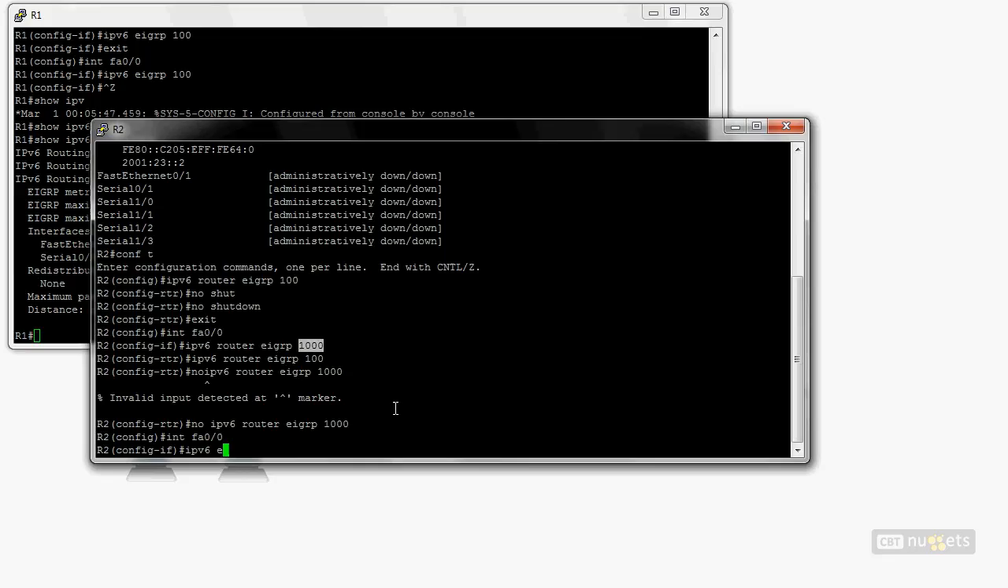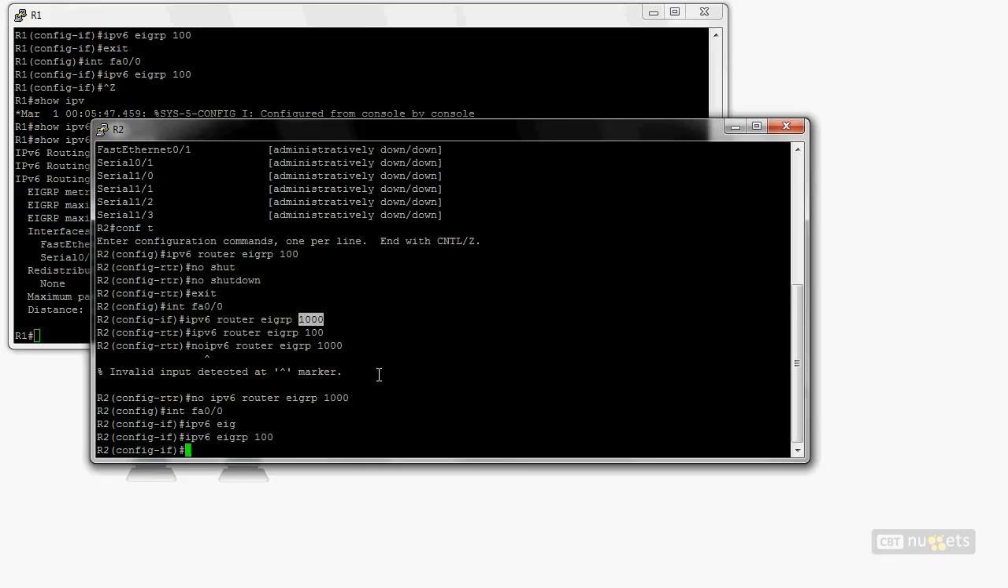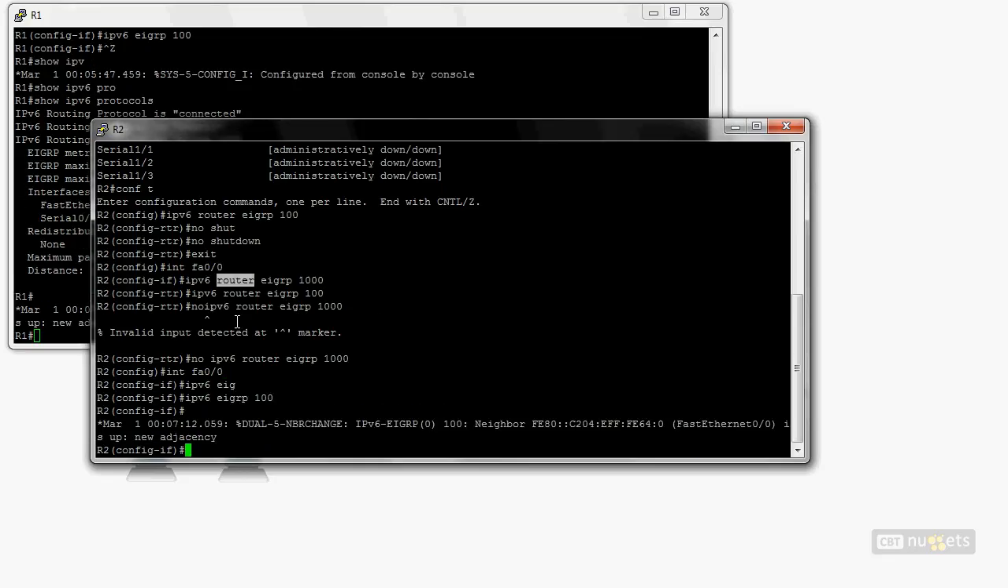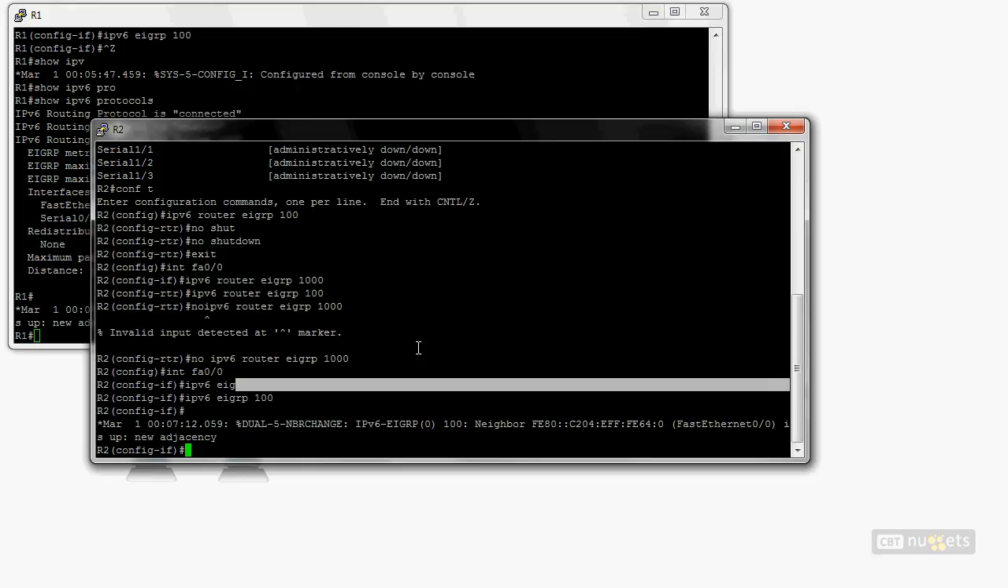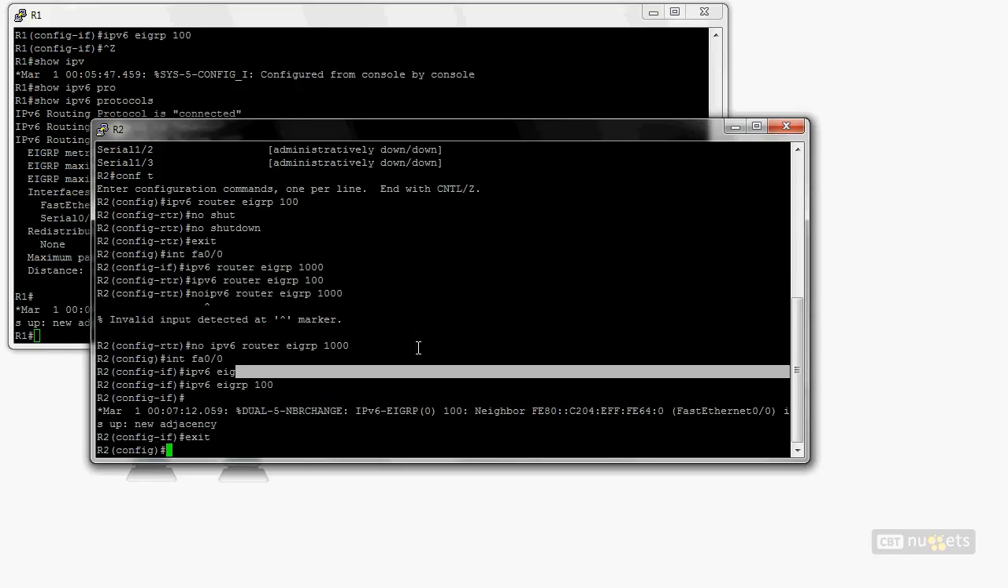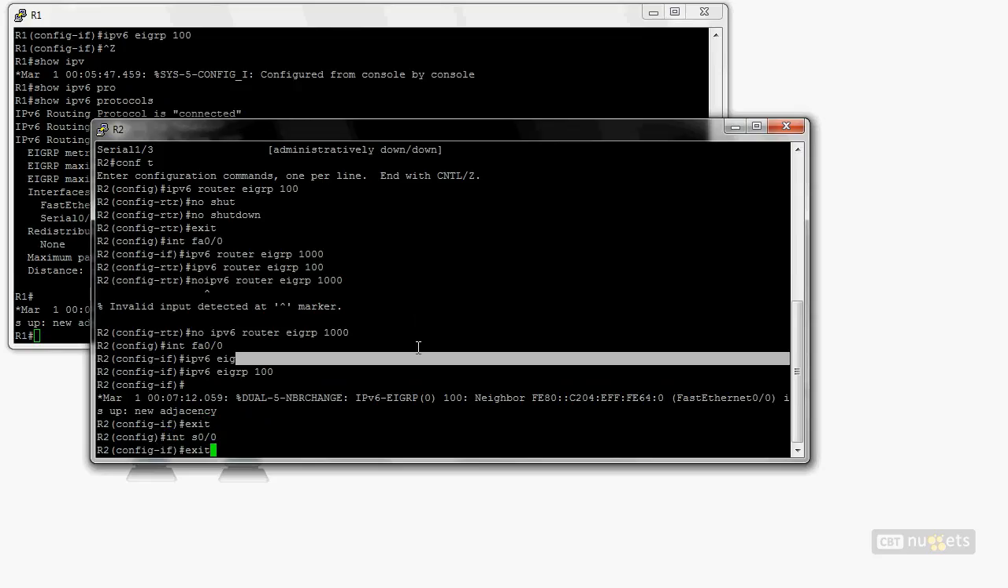IPv6 EIGRP 100. Sorry, I was typing in IPv6 router, and it was taking me back into the router config mode. So forgive me. IPv6 EIGRP, not router EIGRP. Okay, back out of that. Okay, and then interface serial 0/0, right? Because we've got one of those.